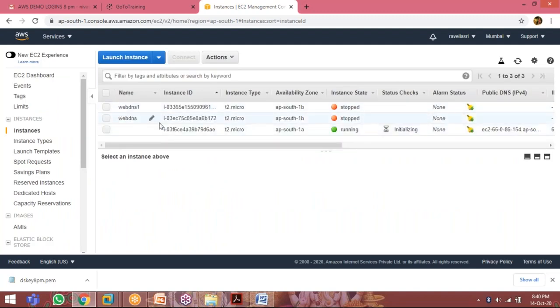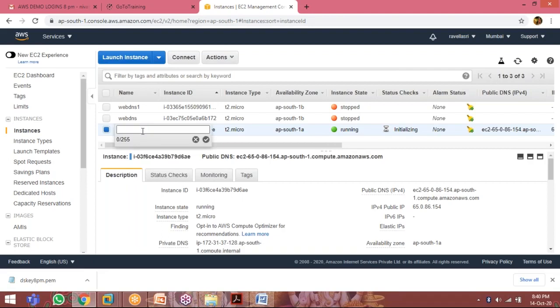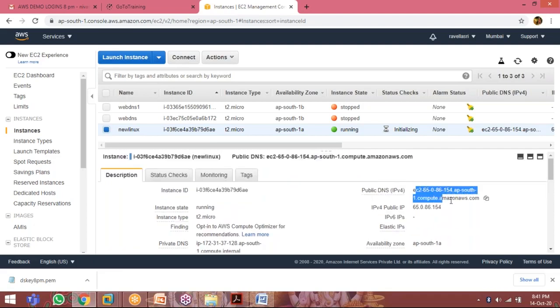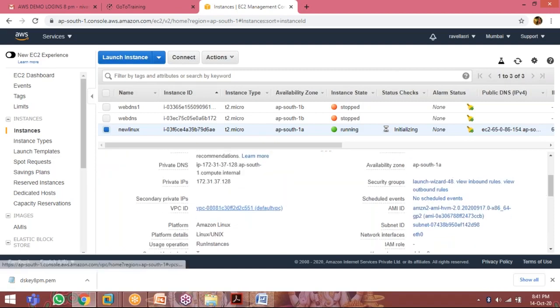These are old instances, web DNS1, web DNS2. Now this is running, so I am giving it a name. Always assign names to instances, otherwise you will get confused. New instance, new Linux, for example. Here you can see the instance ID, public DNS. This is the DNS name. This is your public IP address. The instance state is running.